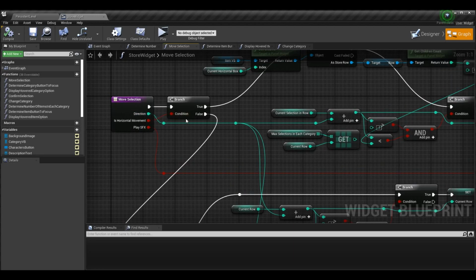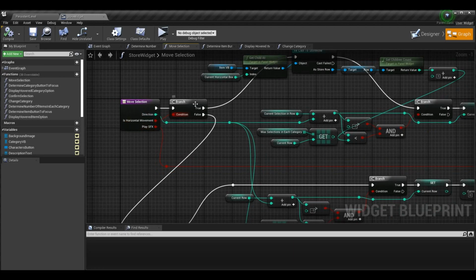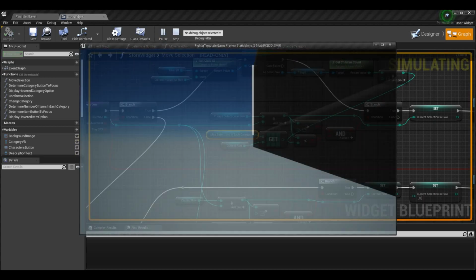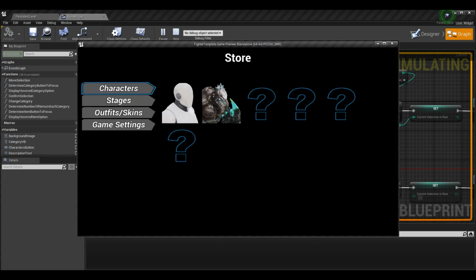So in our move selection, we were checking if we were moving horizontally or not. In the case that we were moving horizontally, we need to update our logic to not only factor in how many selections each category could have, but also how many elements are in each row. So in the case of our store, for my characters, I have the mannequin, the mutant, and 3 of these like random or hidden boxes right now.